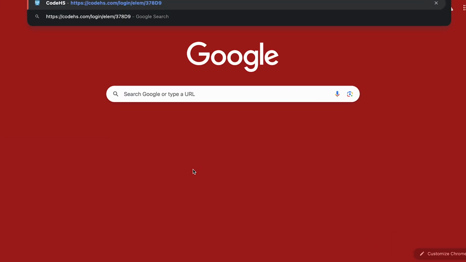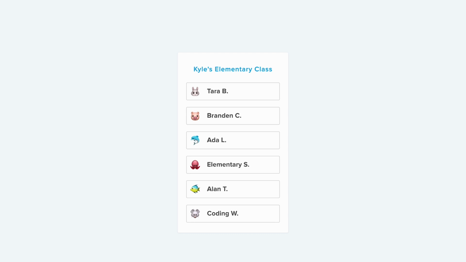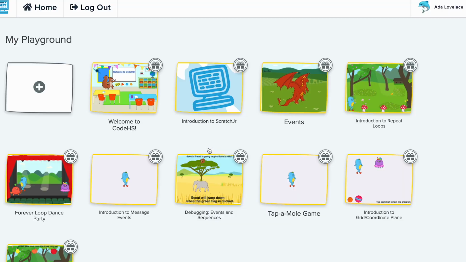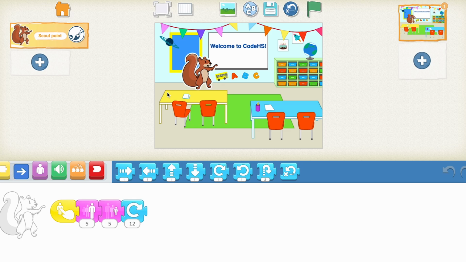Students can easily access their CodeHS account using the teacher's chosen method. In this instance, the teacher has chosen to log in via classroom link. The student simply selects their name with the associated picture, and they're able to access their CodeHS account. The student's homepage or playground will be populated with their assigned lessons. All unopened lessons will have a present icon on the upper right of the lesson. The student can click into the lesson and begin coding.